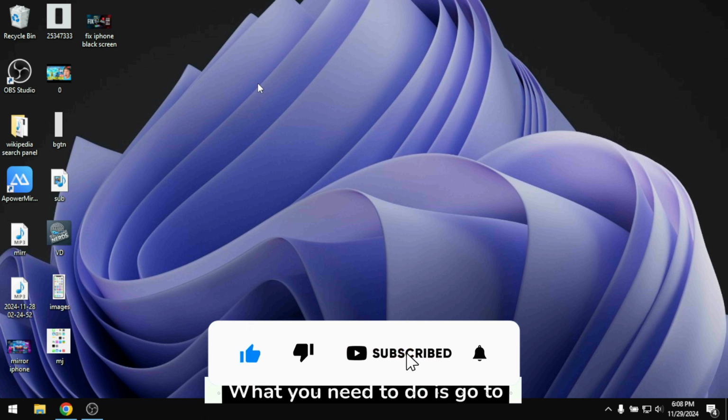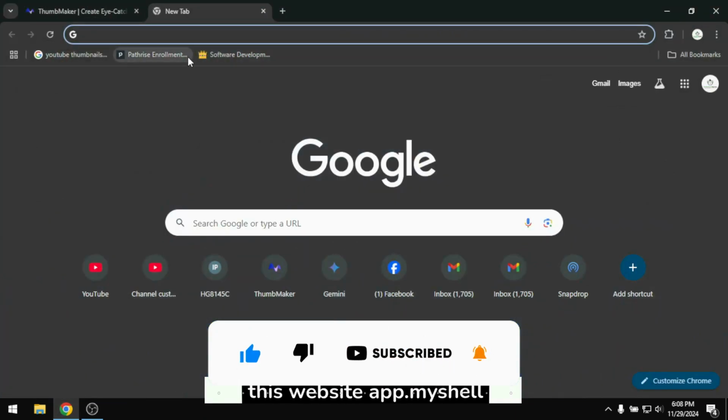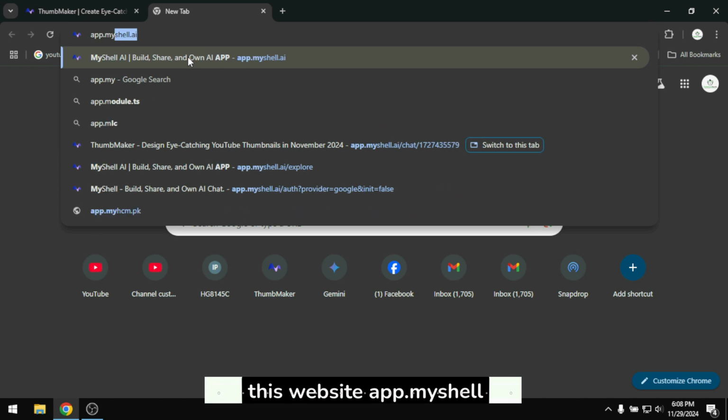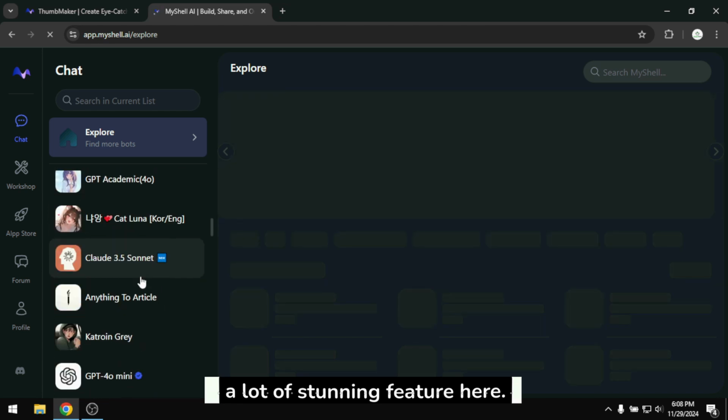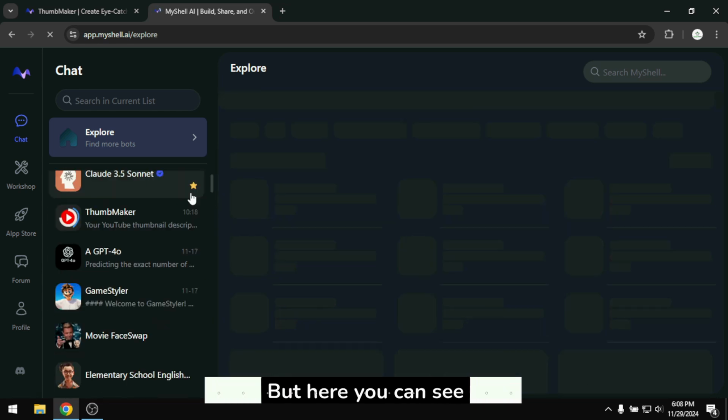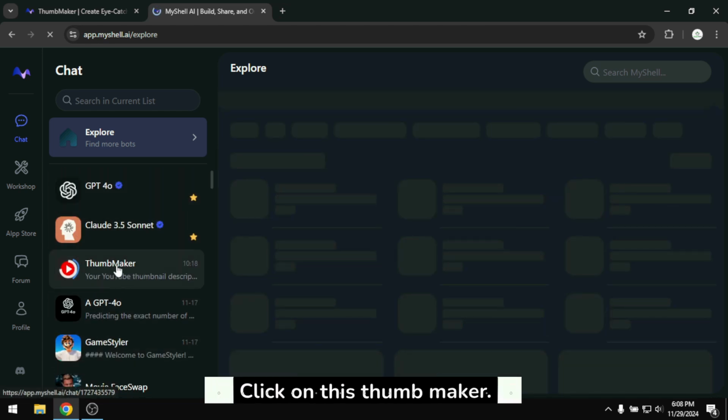Now let's get back to the video. What you need to do is go to this website, app.myshell.ai. It will give you a lot of stunning features, and you can use it for free. But here you can see Thumb Maker. Click on this Thumb Maker.